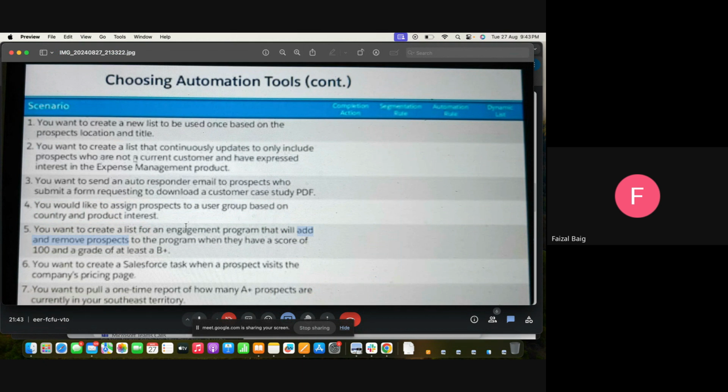Okay. In automation rule, add or remove prospect to the program. Okay, that's correct. So it will add, it will remove. In automation, it will just add, it won't remove. Right. Clear for you, Monimala? Yep.